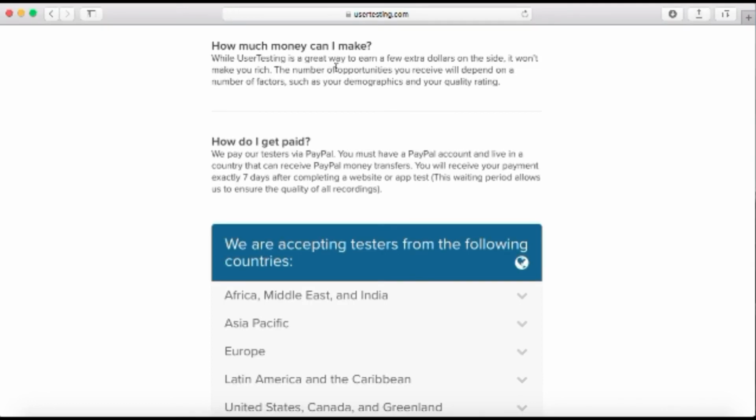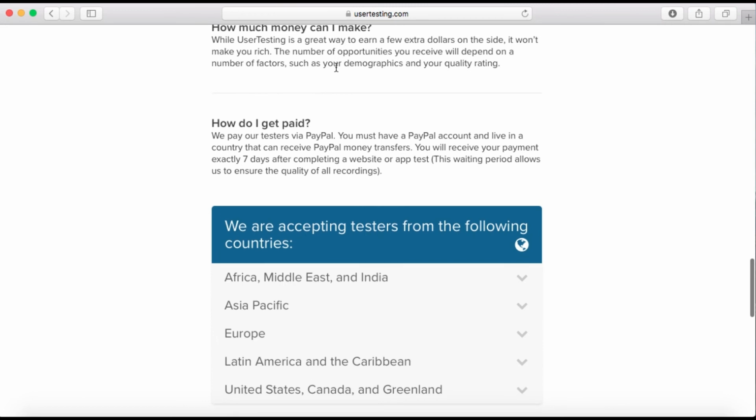So this is tax-free money, but you do have to pay the taxes on it when it comes time to do your income taxes. So keep that in mind. Just like if you were doing Uber or something else like that, where it's tax-free, you do have to pay it in the end. How do I get paid?